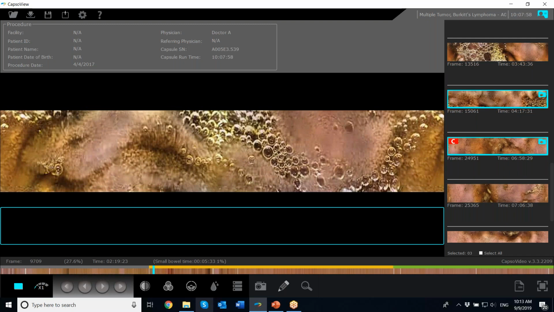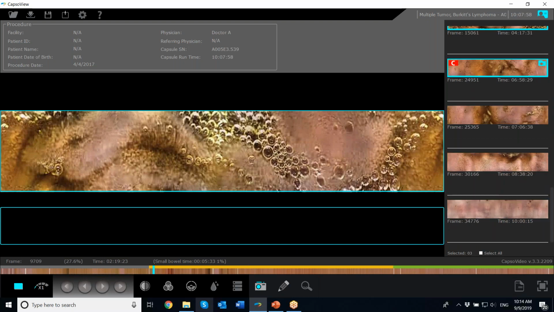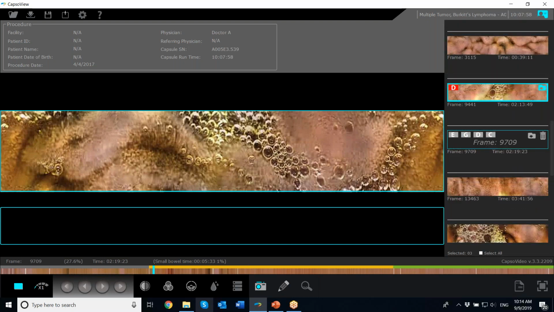So next part is to capture the image. You can use this photo camera to capture the image. See, the frame is added to the list, and here you can see this frame has been added to the list. Then you can use this capture. When you capture the image, you can do the image annotation. You can do it right here, and it will automatically be added right here, your comment.